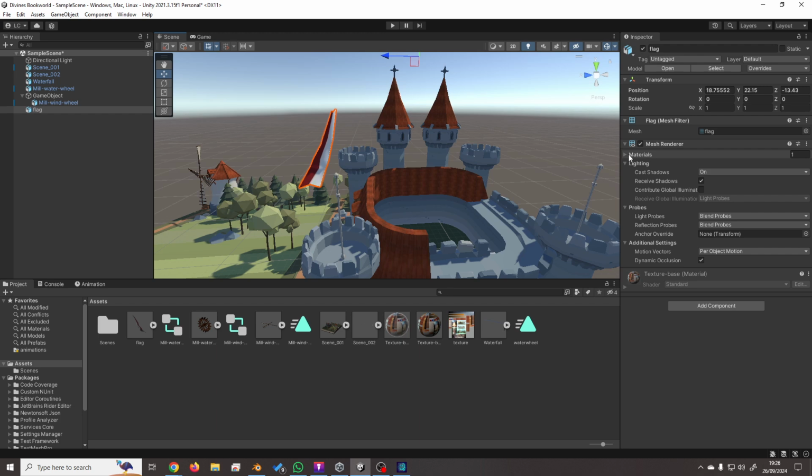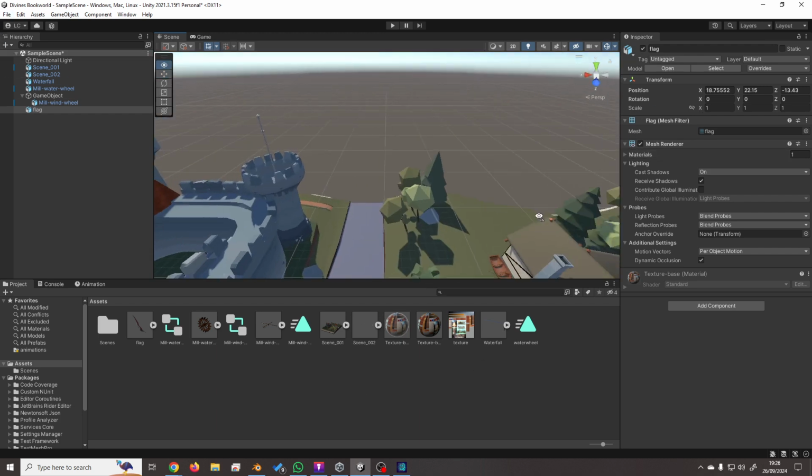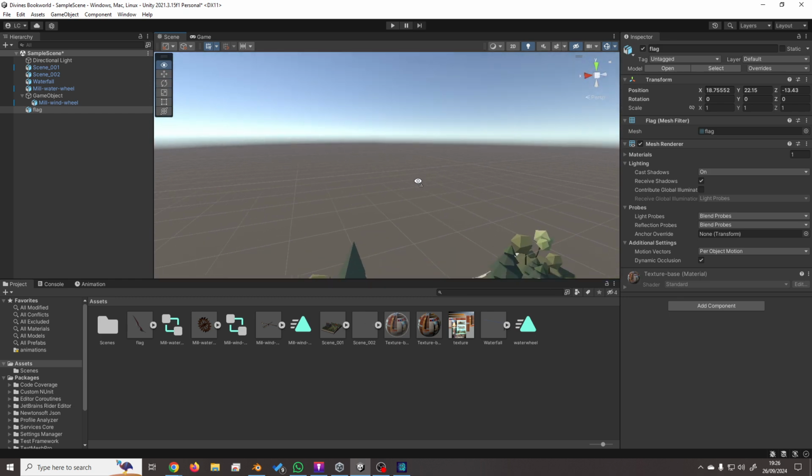Goodness knows where they are on here, though I have no idea. So it doesn't matter. We're going to just do something else for this.